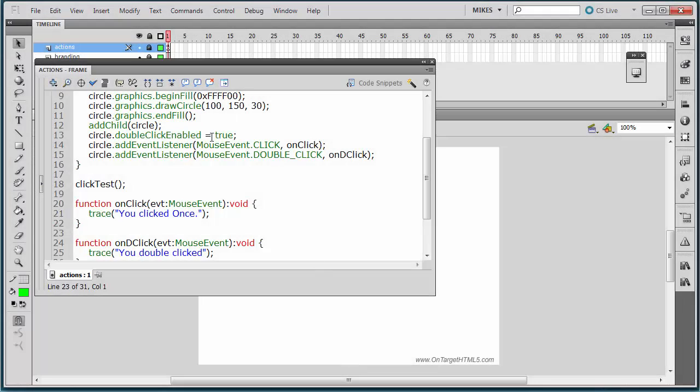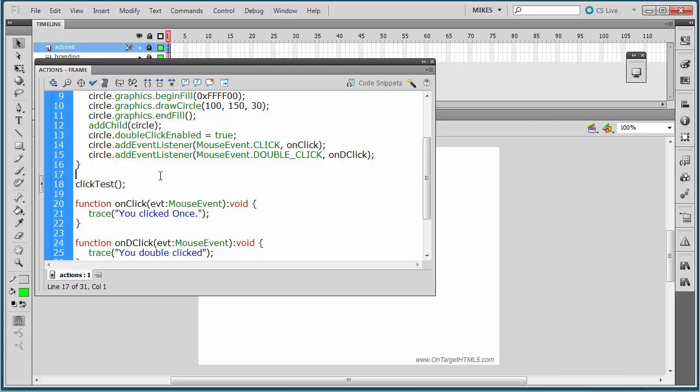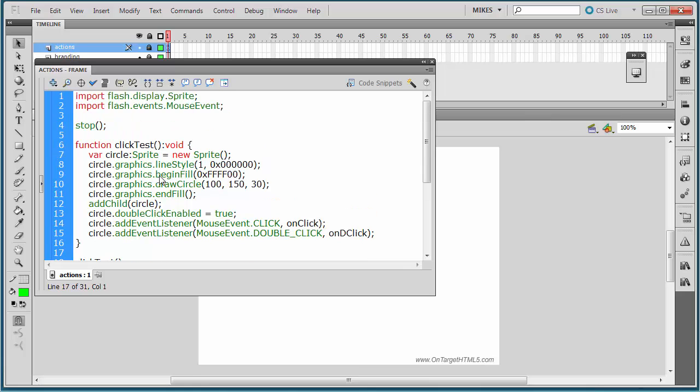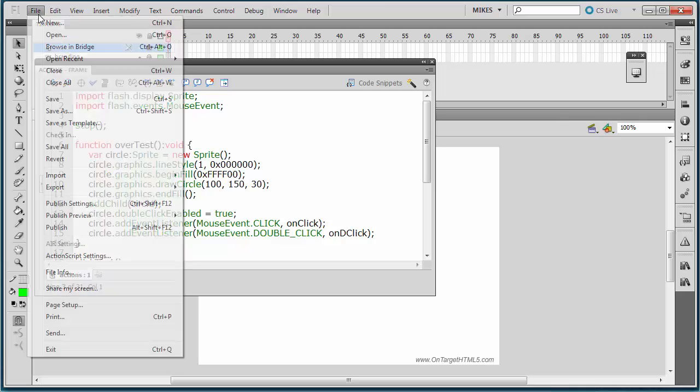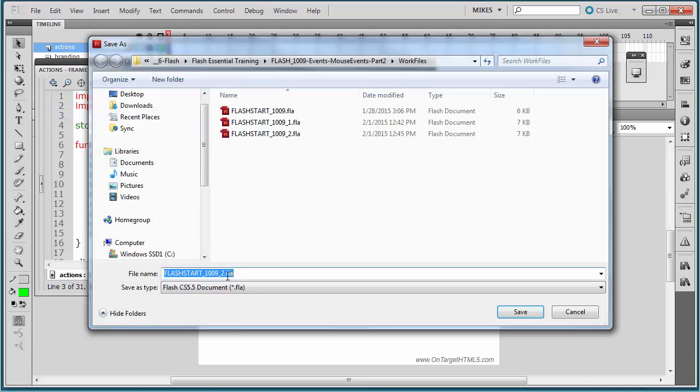All right, so I want to make sure I've selected frame 1 of my actions layer, because again, we're going to be in the actions panel. And inside the function, let's go ahead and modify this a little bit. I'm going to modify our function, and I'm going to change this to overtest. So I'm just going to modify the function we already have so we don't have to keep typing all this code over and over again. I'm going to go ahead and do a save as. Let's go ahead and save this as work file 3_3.